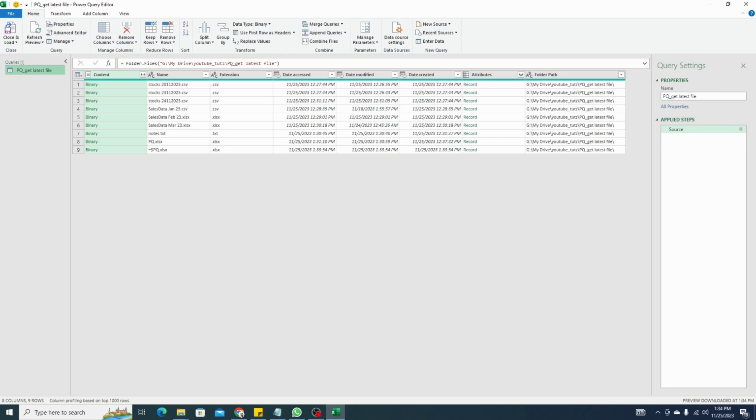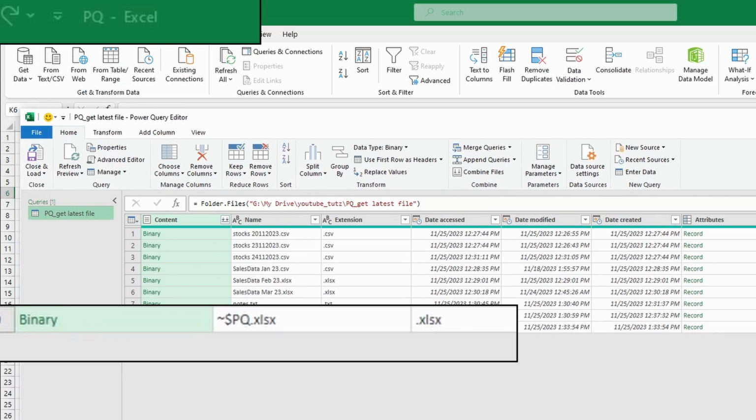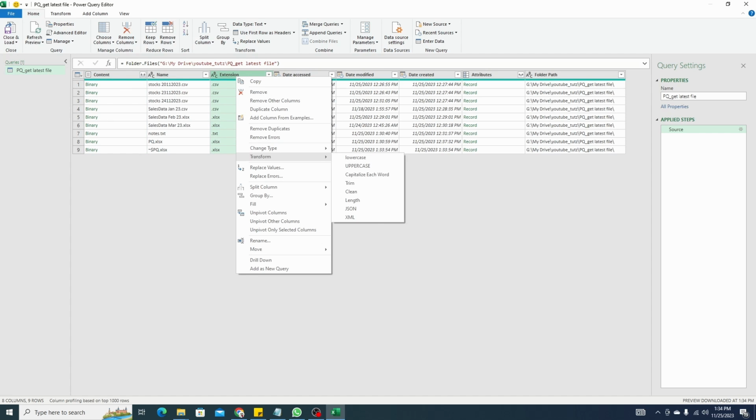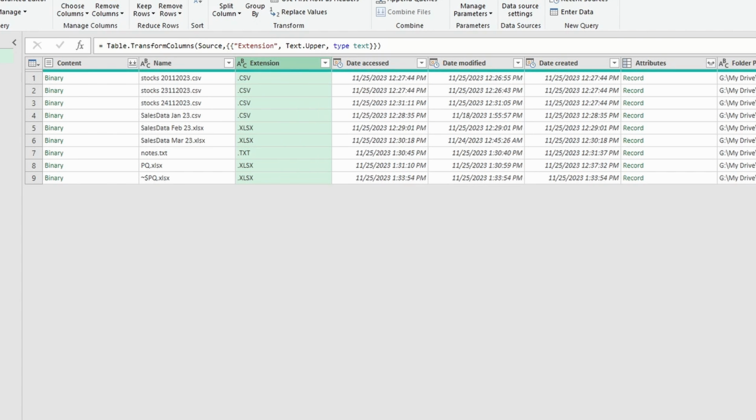We can see a lot of files here, specifically the last file which has a tilde sign with it. As you can see here, it means that this specific file is open right now, which is the same file we have, PQ. Now from the extension column, we will convert these extensions to upper format because sometimes the extensions are in a mixed format. This will make sure that the extensions are in a standardized format. So right click on it, click on Transform and then click on Uppercase. This transforms all the extensions to uppercase.